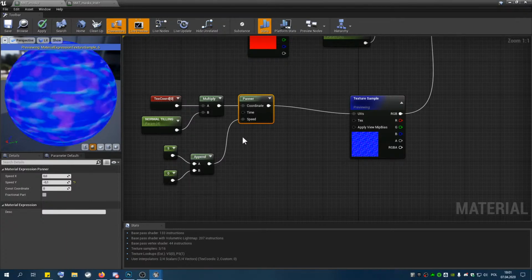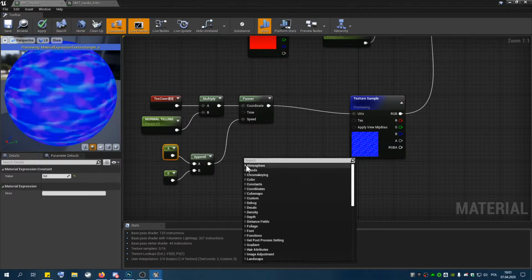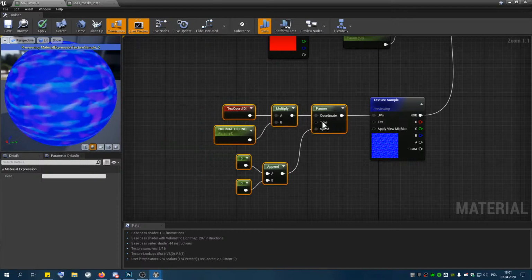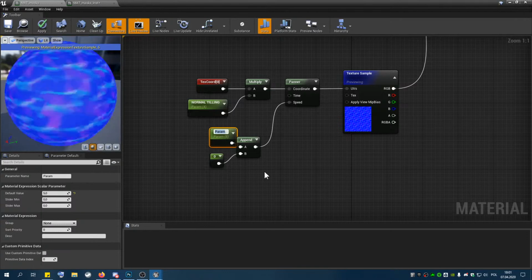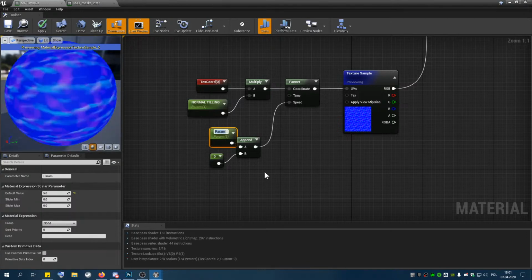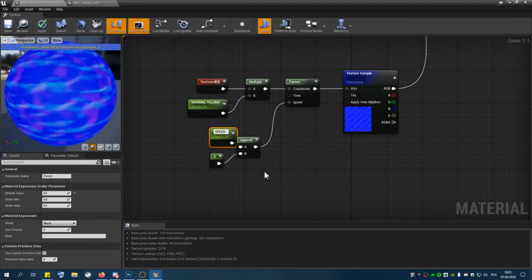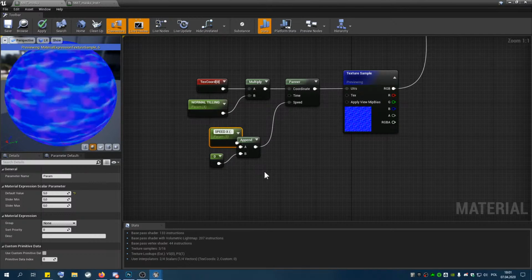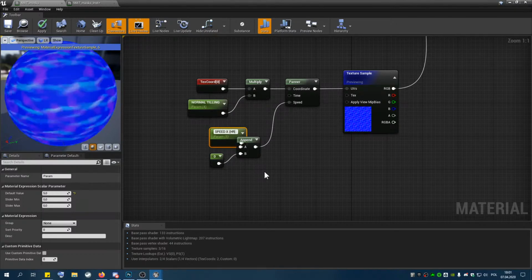So let's name them properly, so we remember them in our material instance. So let's convert it to a parameter and name it speed x, where x is our horizontal.